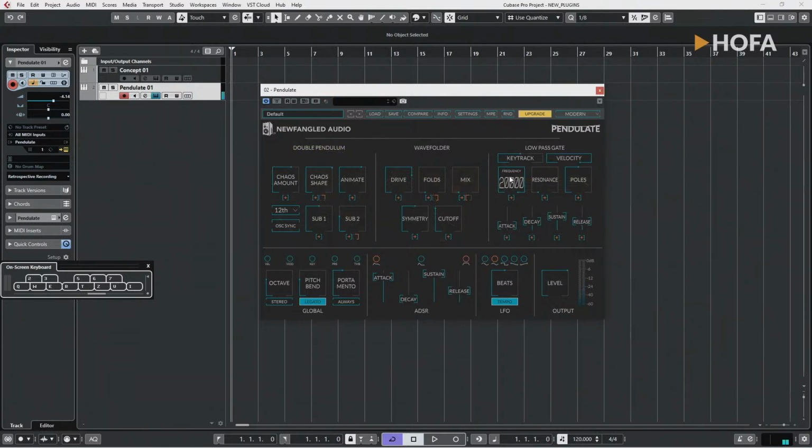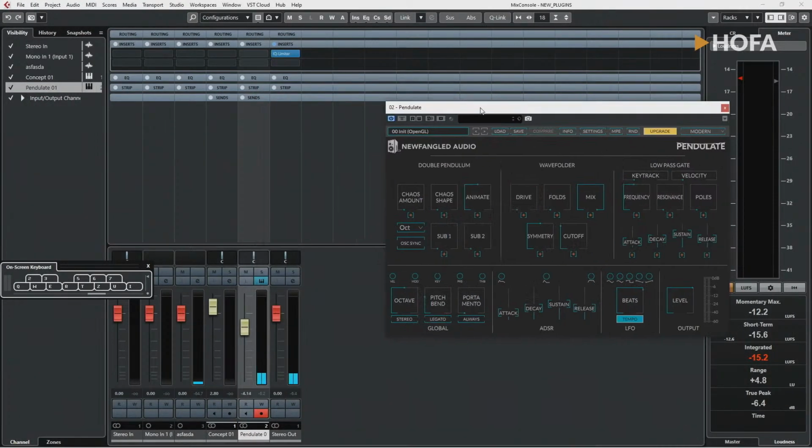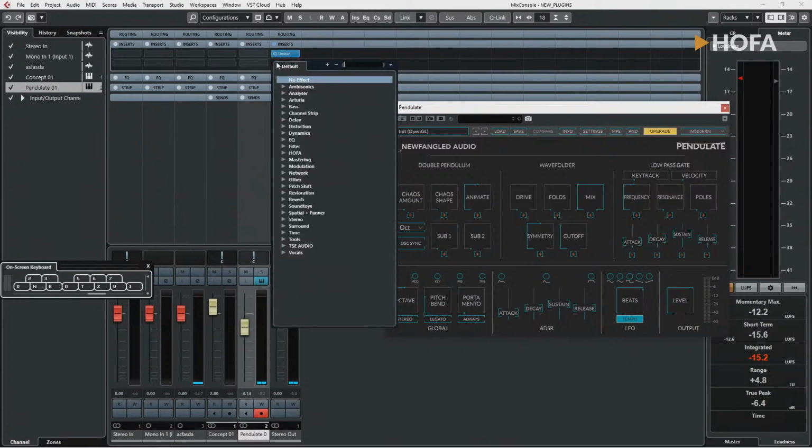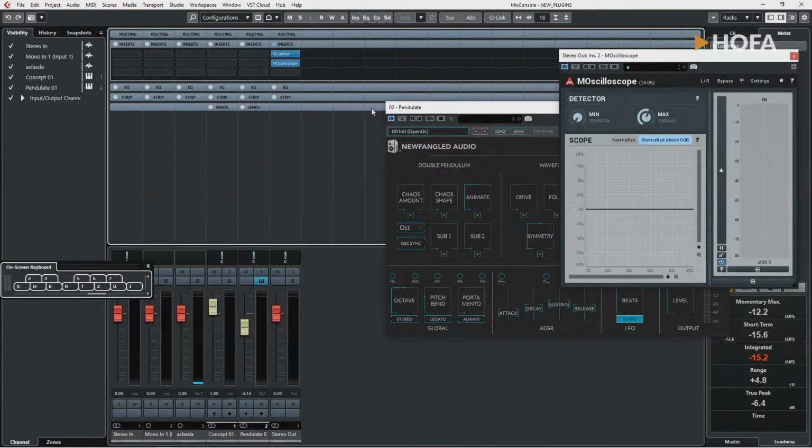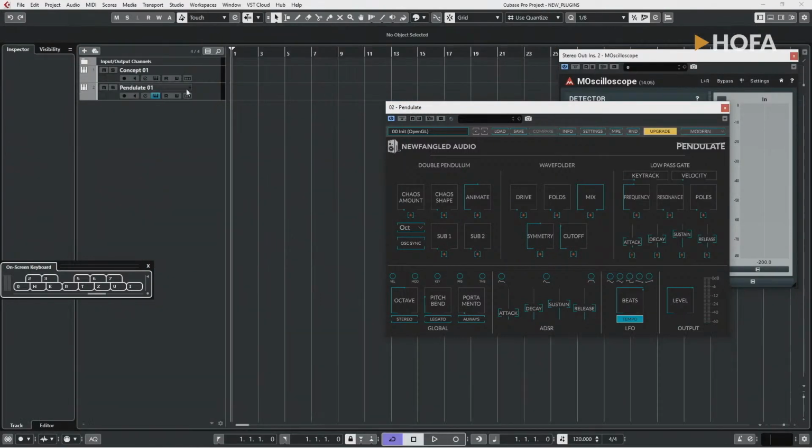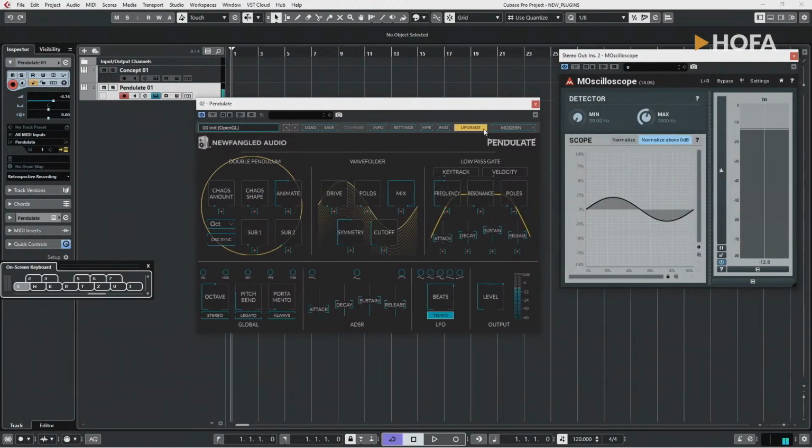Yeah, let's just open that up. Or maybe we want an initialized preset as well. No OpenGL, yes OpenGL. I can do that. Okay, now that sounds like a sine to me. Show me my spectrum, please. Oscilloscope, not oscillator. Yeah, that's pretty much a sine, yes.